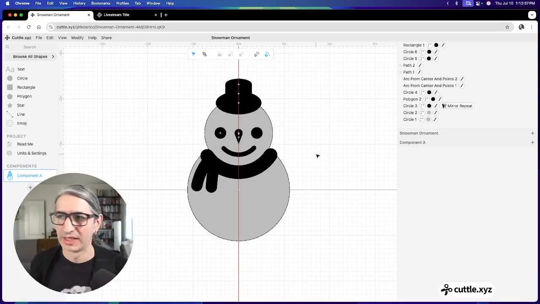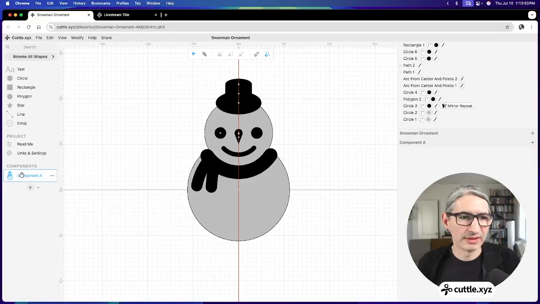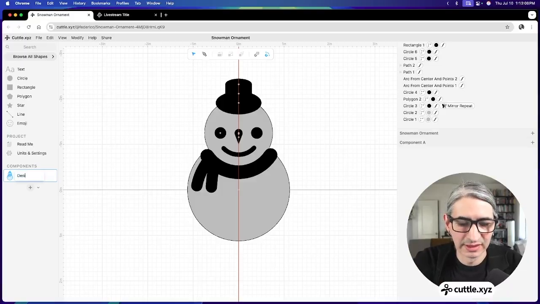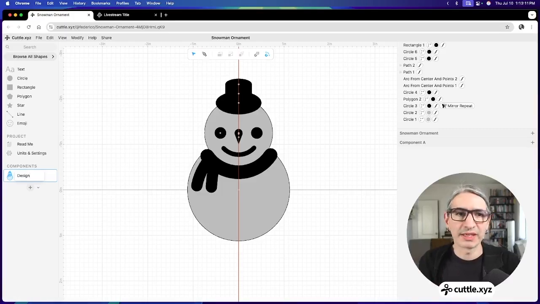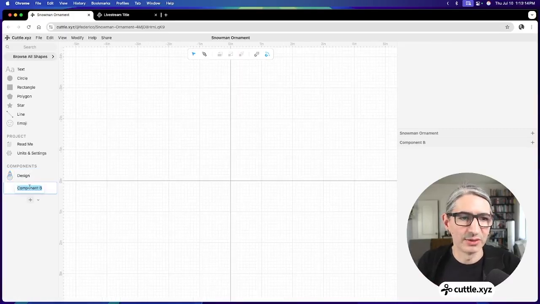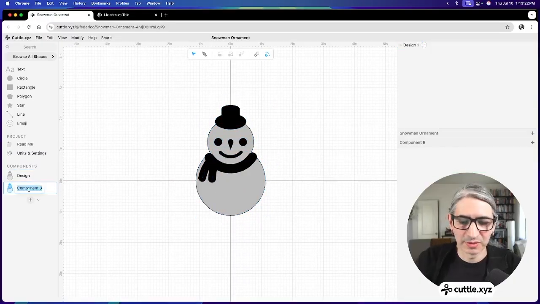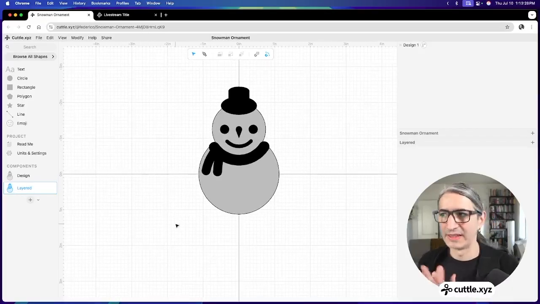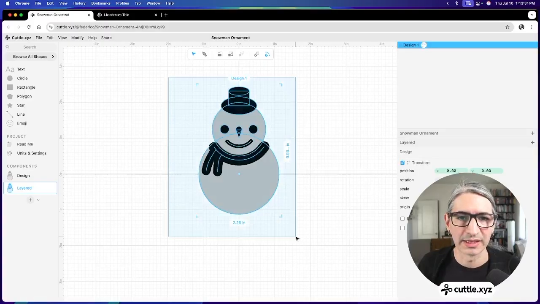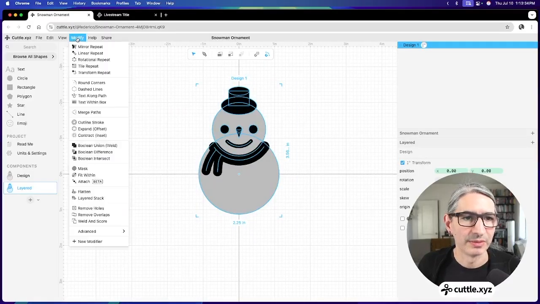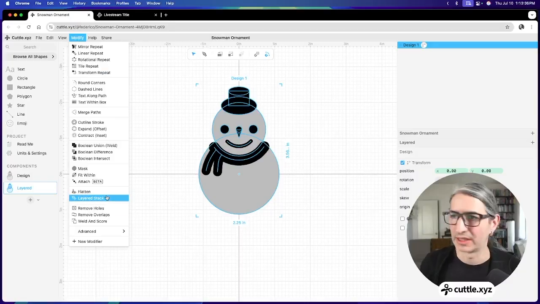Now I want to leave this component as my design, so I'm going to call it the design. I don't want to apply any modifiers to these. I'm going to apply the modifier on a different component, so I can use that for the cut. I'm going to grab my design into this component and call this component layer one. On top of this one, I'm going to apply that modifier, the layer stack, which is here at the bottom.